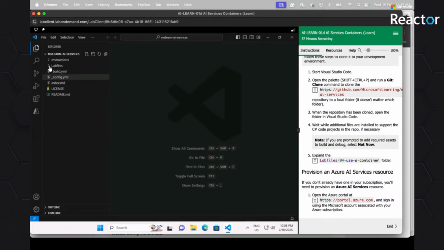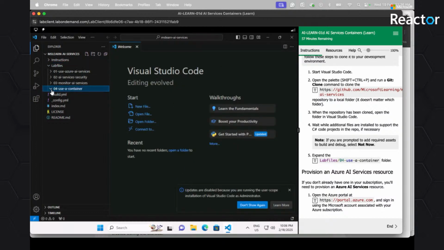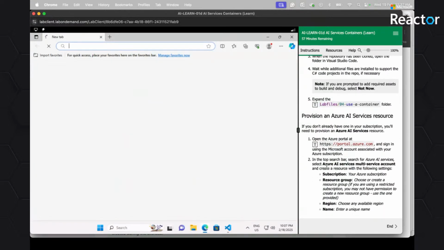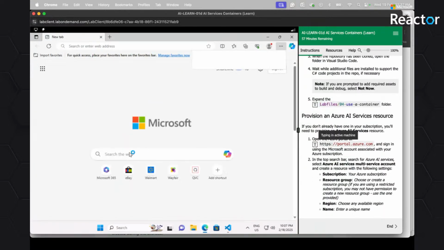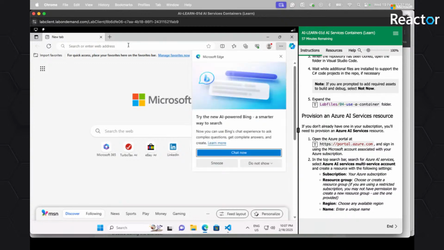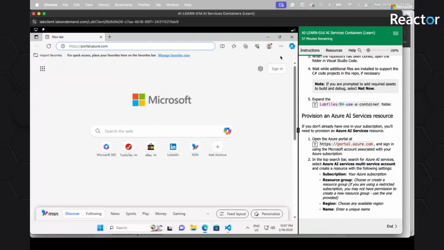So here we have the options available, and out of these we are going to use this particular module as a user container. Okay. So we have this option. What we are planning to do is open the Azure portal, connect with portal.azure.com, and we need a particular subscription in place. So let me connect with my portal.azure.com.